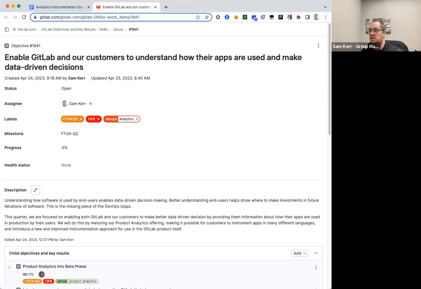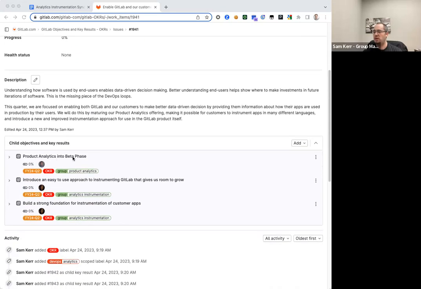You'll see these start to influence each of the individual release plans that we do over the next 3 months. The one that we have at our stage level for the analytics stage is enabling GitLab and our customers to understand how their apps are used and make data-driven decisions. We know that it's better to rely on data and facts as opposed to anecdotes when we're making decisions for ourselves. We've done that with the analytics instrumentation group for years to provide information to the business, and we want to bring that same value to our end customers to help them make those data-driven decisions as well. I won't go through the one for the product analytics group right now, but I encourage you to look at it on your own if you're interested.